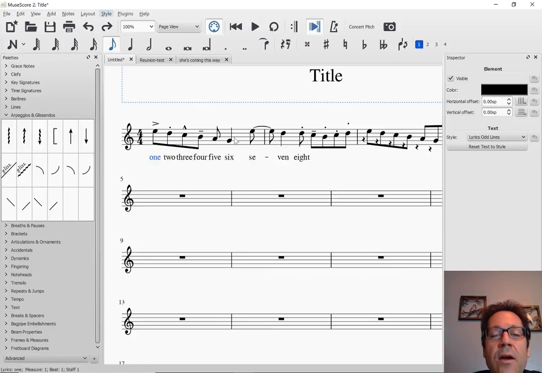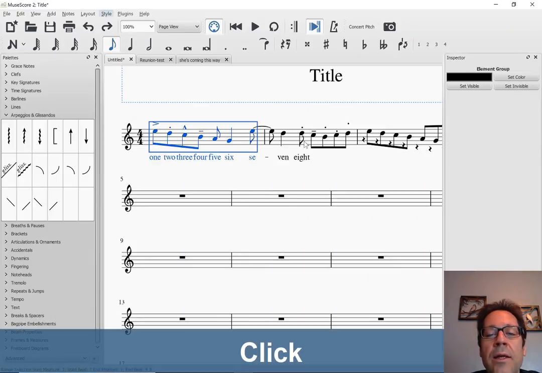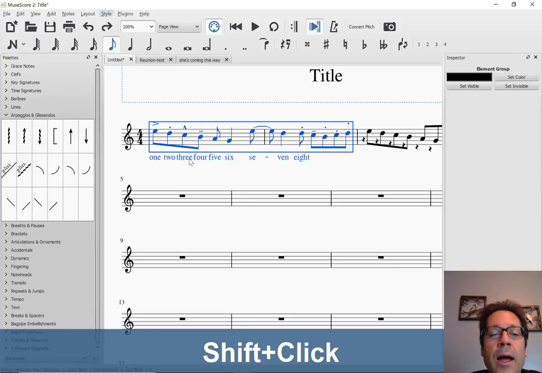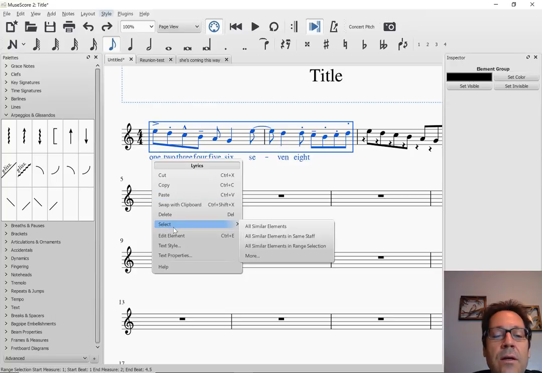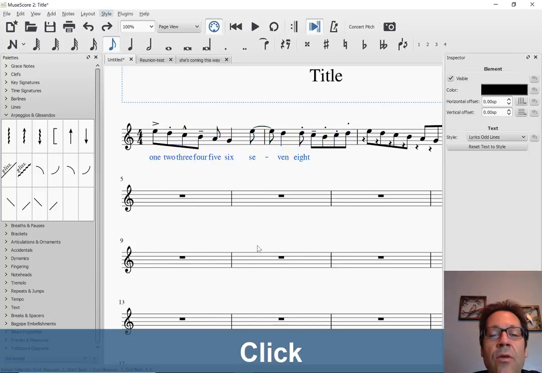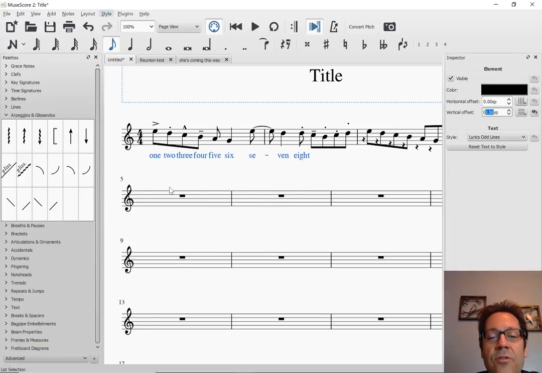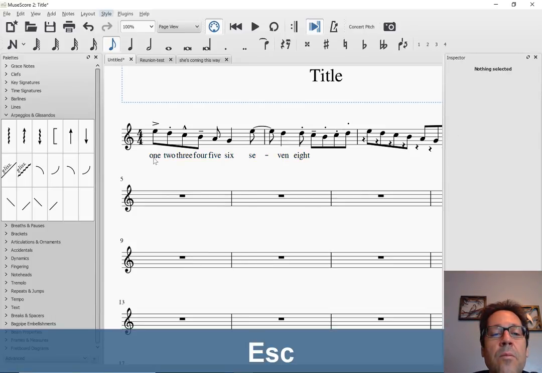If I want to take all the lyrics on this line and move them lower, I can select the range and then right-click a lyric. Did I right-click a lyric? Yes, I did. Select all similar elements in range selection, and now those lyrics are selected, and I can move those as a group while leaving any other lyrics not moved.